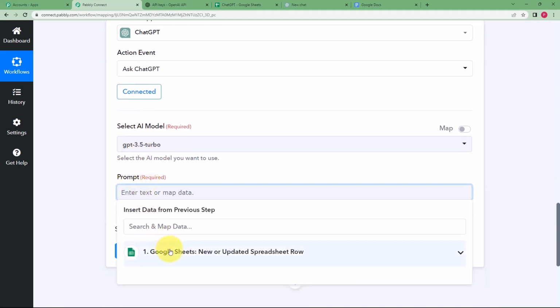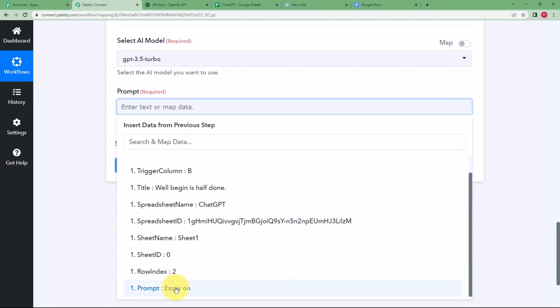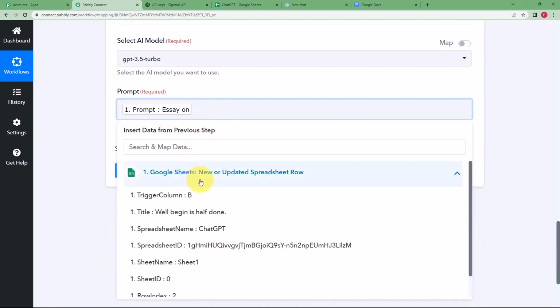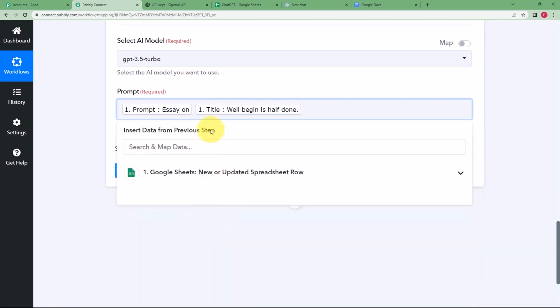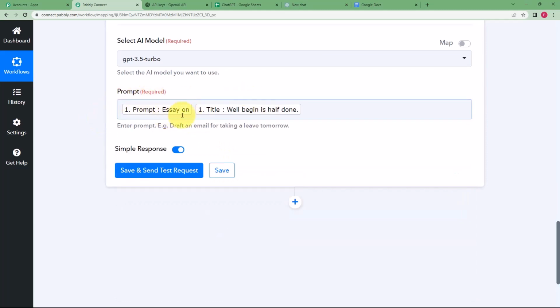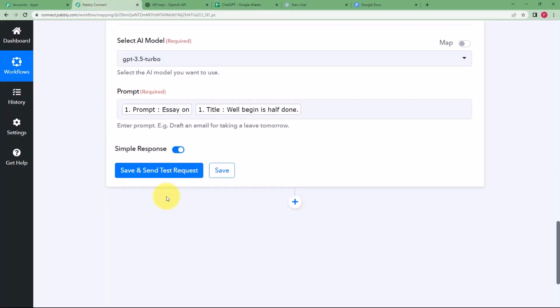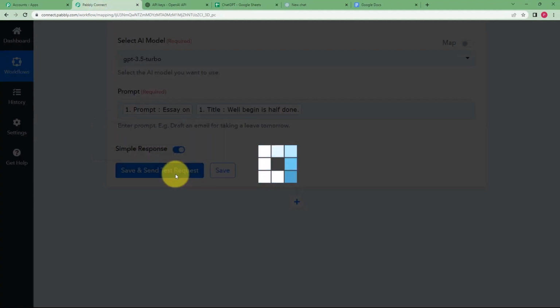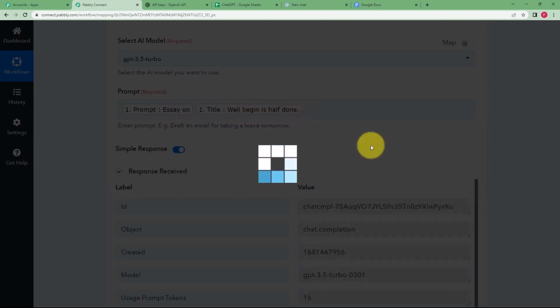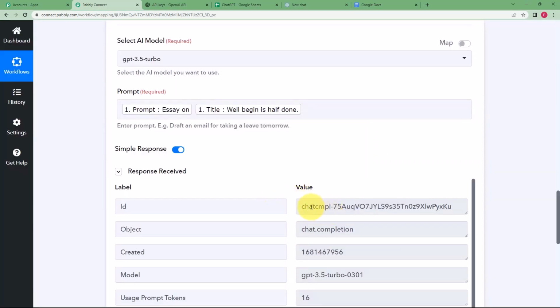What is the prompt? The prompt is essay on, give a space, and then it will be well begun is half done. So the whole prompt has become essay on well begun is half done. Okay. So you can change it accordingly: essay on, short paragraph on, short story on, and the title. Alright. Click on save and send test request, and give it some time to generate content, or generate an essay, on the title well begun is half done. And we have the response over here.